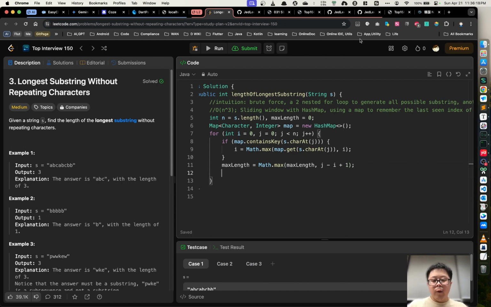And the next step is we have to update our map. We have to put or update the entry for s.charAt(j) in the map with its new index. And the code is map.put of s.charAt(j) with the new index, which is j plus 1. This is because when we store j plus 1 as the index, it ensures that when this character is encountered again, the start index i can skip directly to this index. And the final part, we just return maxLength we updated so far.